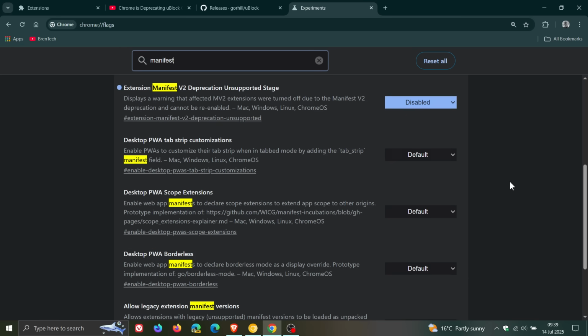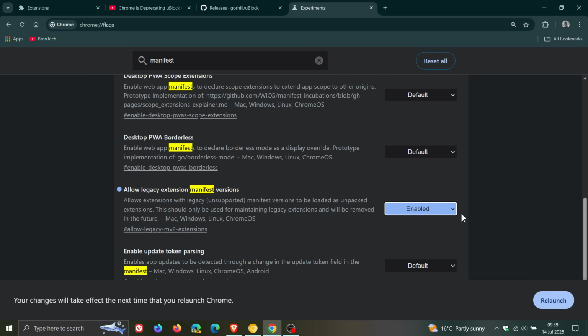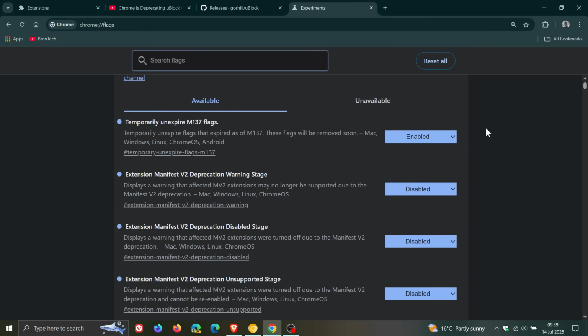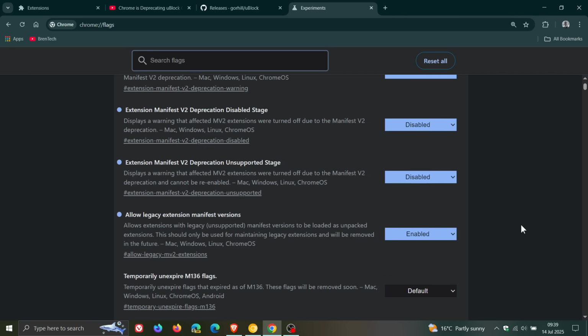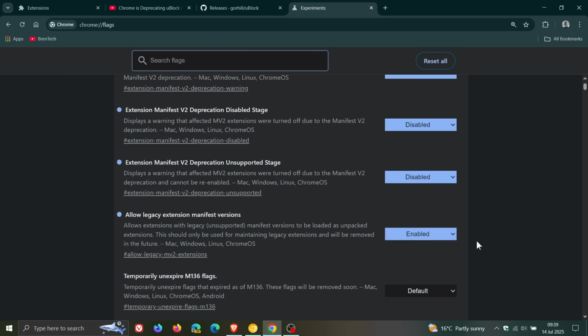And yeah, you'll find an extension called allow legacy extension manifest versions, as mentioned. Now this one we have to enable. Relaunch your browser. So here's a list of all those flags: Temporarily unexpire M137, Extension manifest V2 deprecation, Warning stage, Disabled stage, Unsupported stage, and allow legacy extension manifest versions. So those are all the flags that need to be enabled, disabled, and enabled.